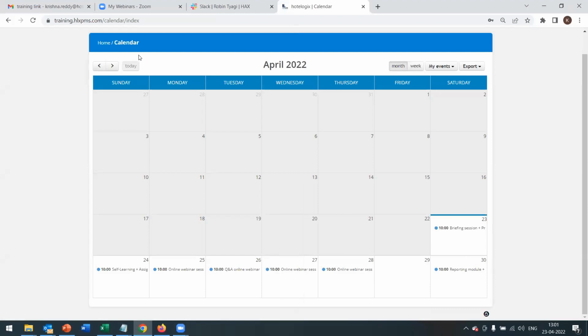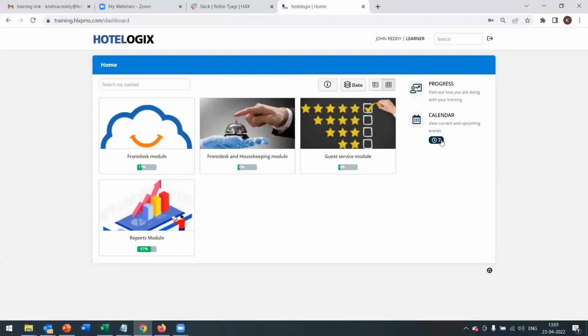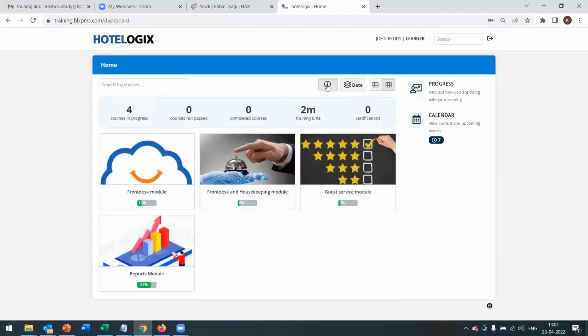Now, if we just go back to the home screen. Next, if you notice here, there's something called an "i". Once you click on that, you'll get a quick view of your learning progress. You can see that there are 4 courses in progress, the courses that are not passed, how many courses you have completed, the time you have spent on your LMS, and whether you have cleared any certification. You can see the list of certifications that you have cleared. This is just a quick view of your learning progress.